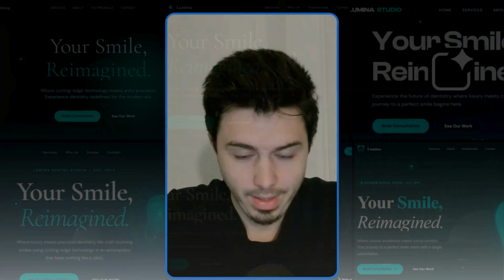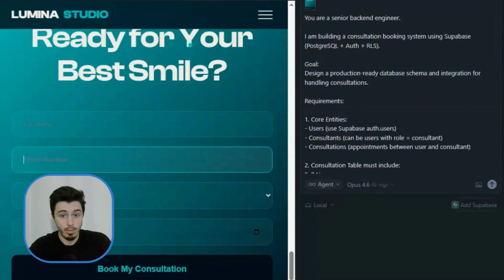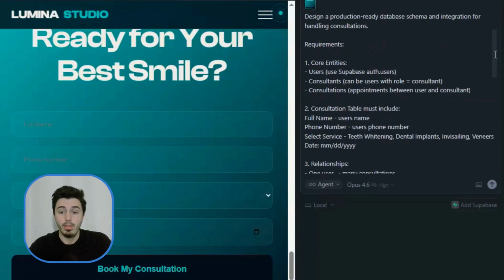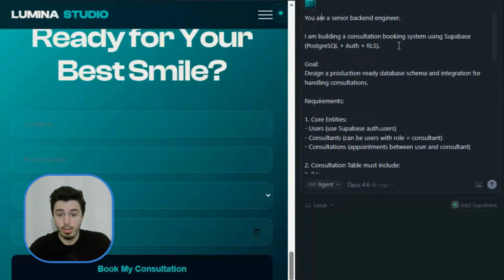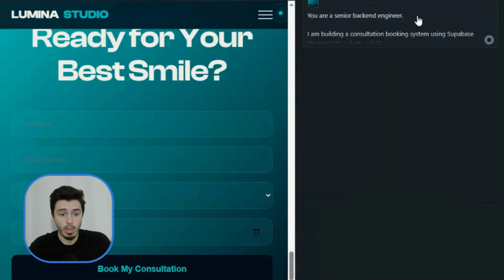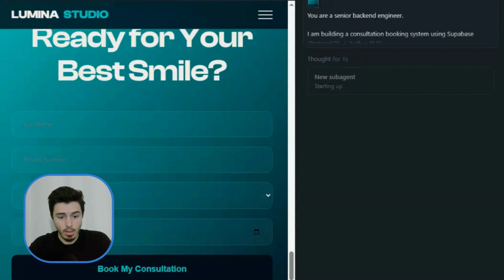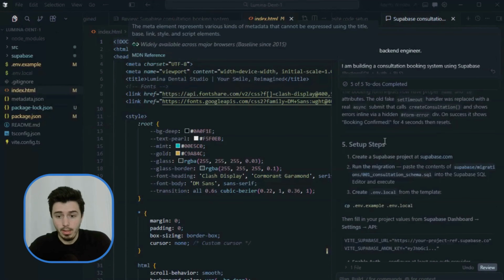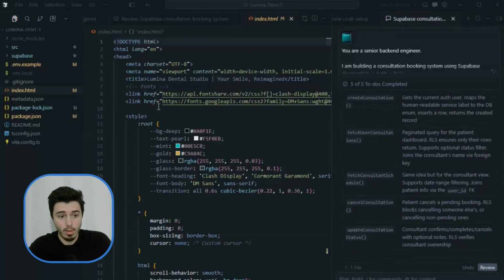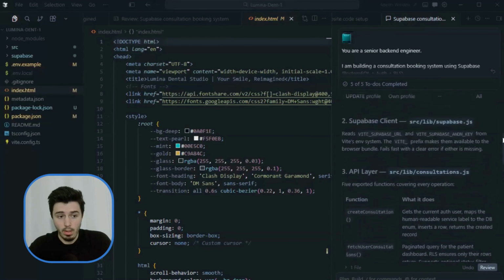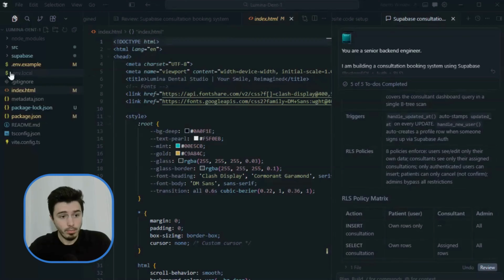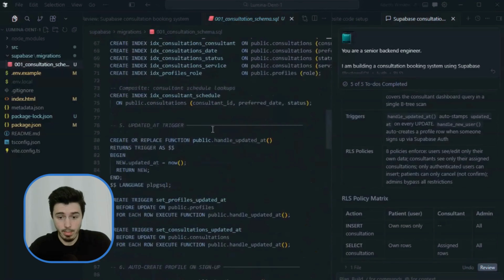So we actually develop a prompt so this agent can develop SQL code for our consultation. So here is the image what we want, and you're senior backend developer, and actually just to give it the guidance how we want it to be structured. That's it. After that, we got the SQL code. It's here in Supabase consultation schema.